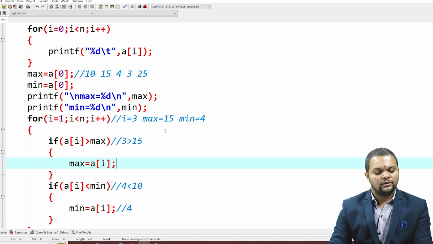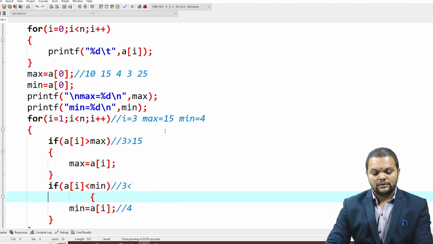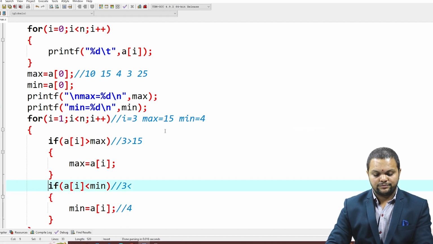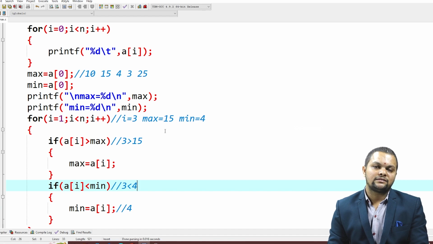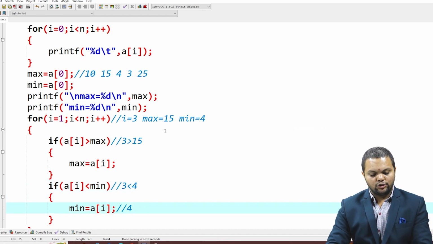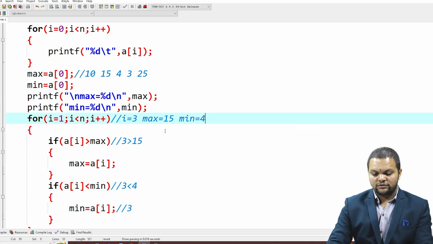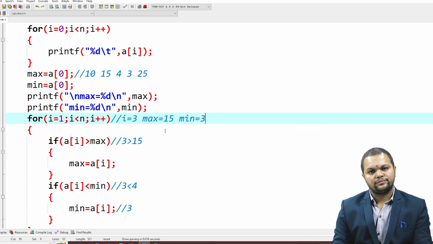No change. So next, a of 3, which is 3, is compared with min. Is it less than min? Look at this. 3 is less than 4. Yes, the condition is satisfied, so the new min value will be 3. So this 4 is updated with 3 now.